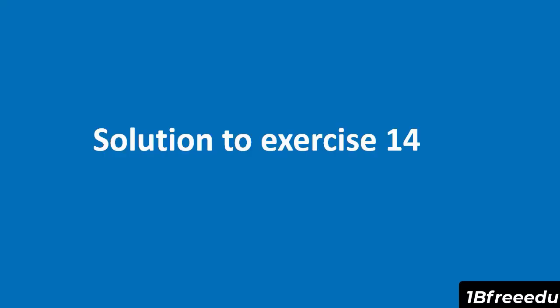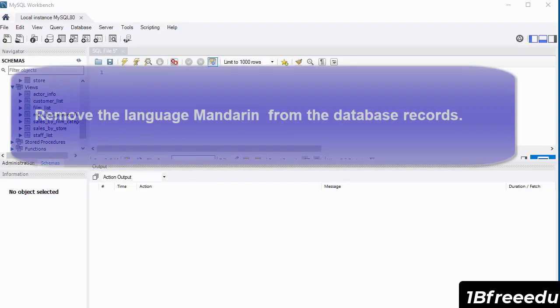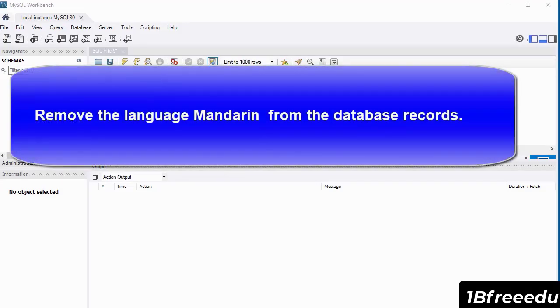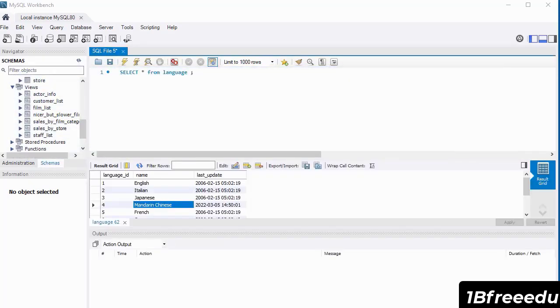Let's take a look at the solution to exercise 14. The task for exercise 14 is to remove the language Mandarin from the database. Before you remove a record from the database table, it's always a good idea to query the table first, so you take a look at the current state of the data.